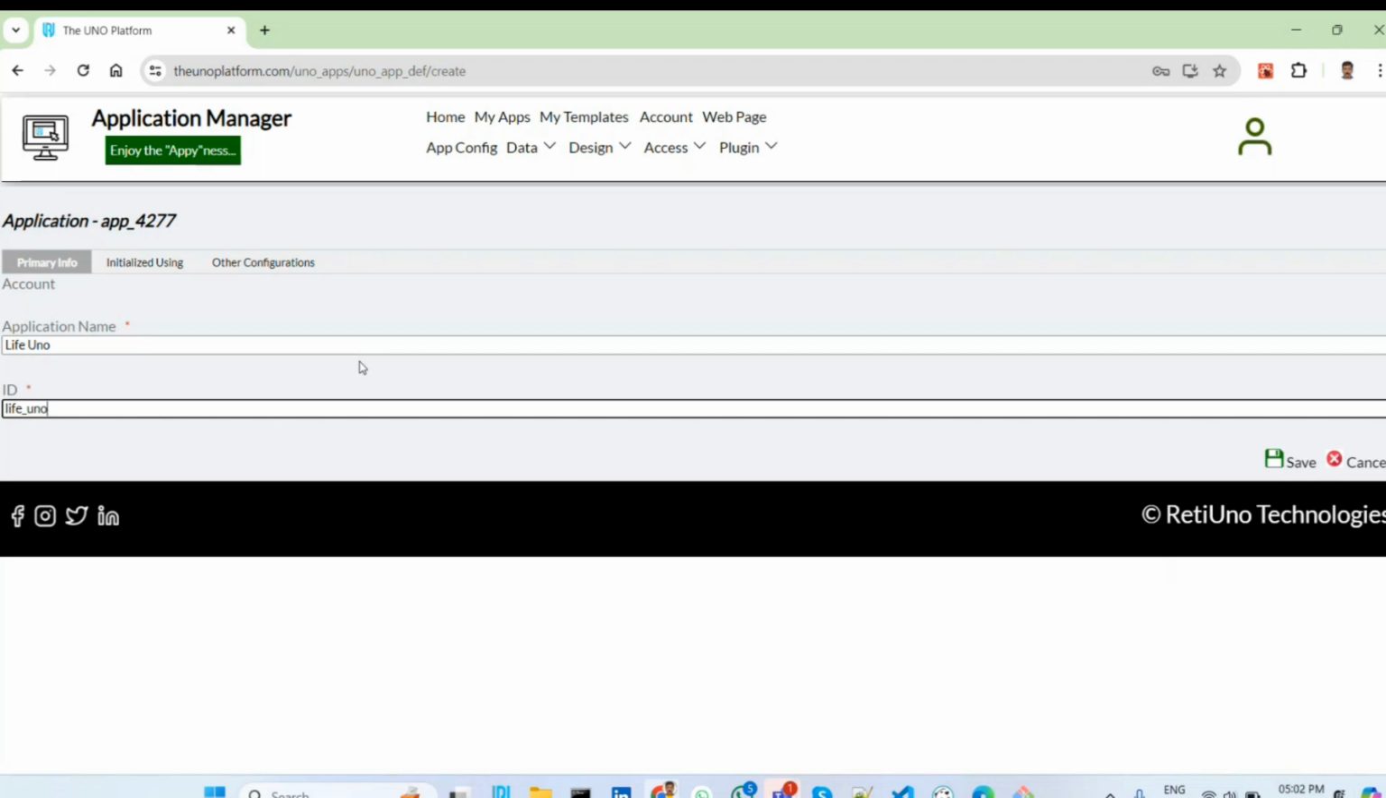So this name resides as a label of this app here, while the same thing is carried over in its own context. So Life Uno will have its own database technically. This entry that we are making right now is going inside the Uno apps database, but Life Uno will have its own database. Every application has its own database. So as soon as I create an application here, it will basically create its own database. Okay.